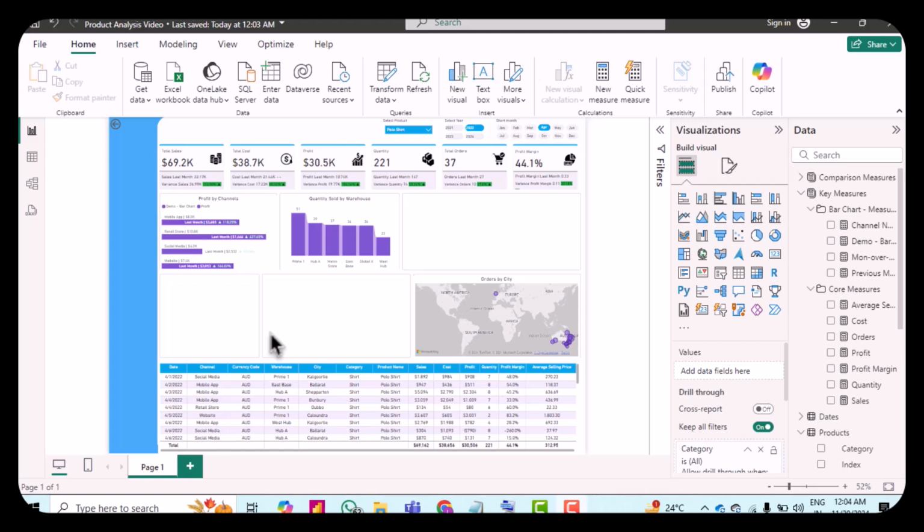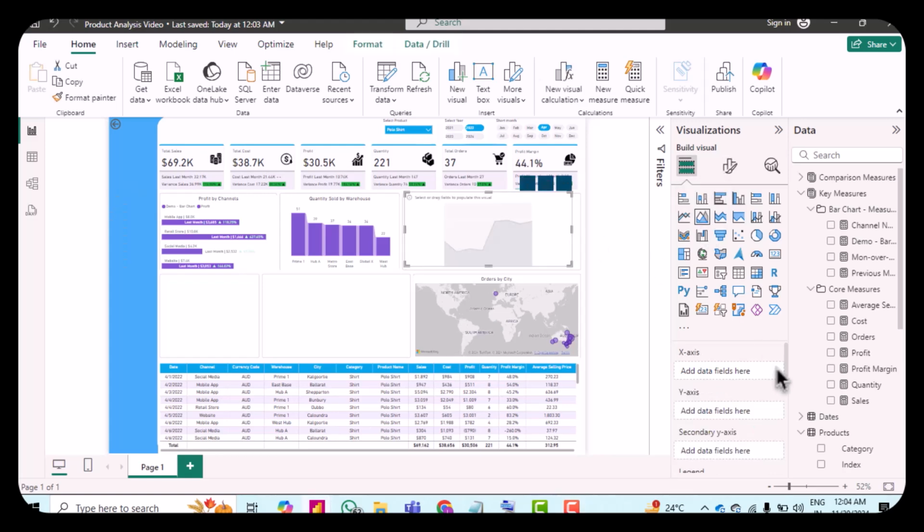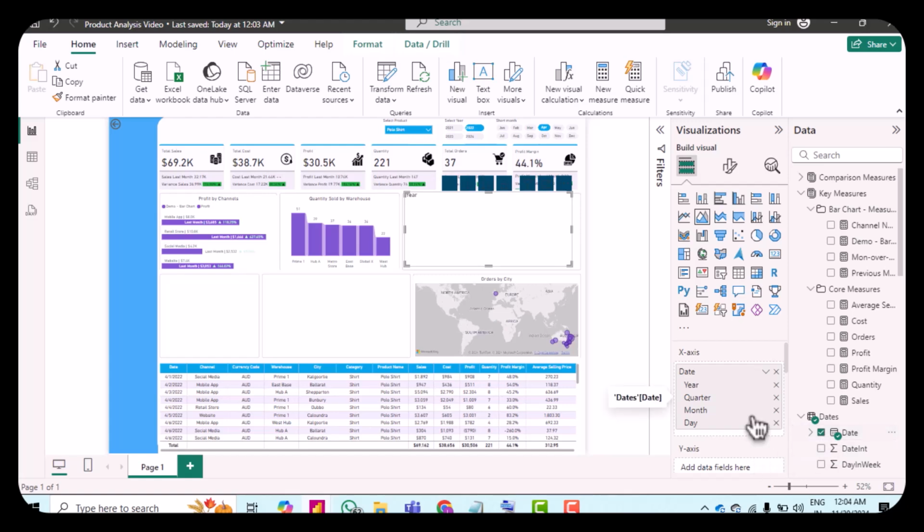Now it's time to create visualization to show sales trend. For that, I'm going to use an area chart. I'm going to select area chart from here. Then I'm going to select date because we will show trend over time. So date is necessary. And I'm going to put date in x-axis. And instead of date hierarchy, I'll just select date. Then I'm going to put the sales measure from the core measures that we created in y-axis.